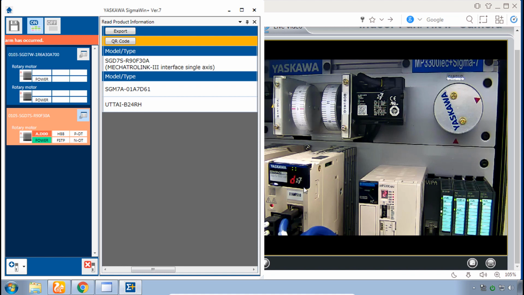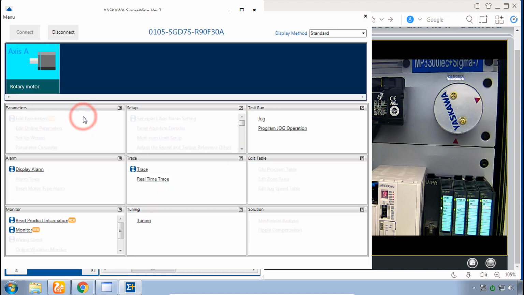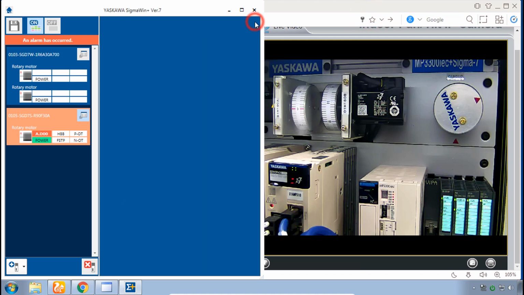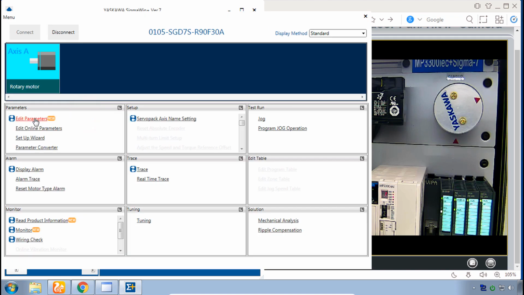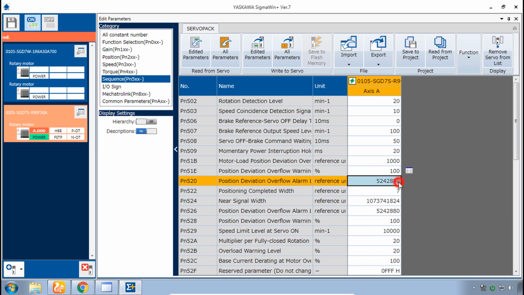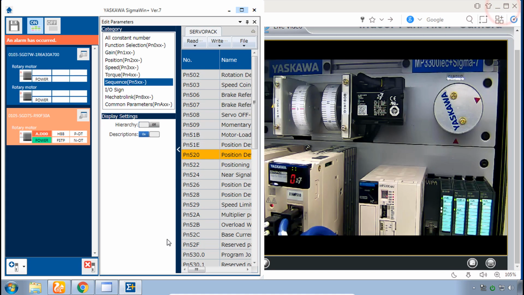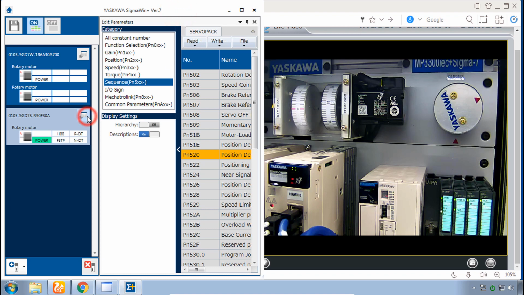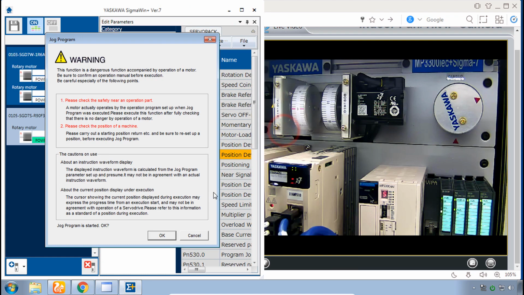Let's set that parameter PN520 that controls this alarm level. Let's set that once and for all. Looks like the parameters are not available because I have the product information open. Let's close that and try again. Edit parameters. PN5XX. Let's add a couple zeros again to this. Hit enter. Write the edited parameters. We still have the alarm though. I think I'll clear it through the remote I/O. Alarm reset. And that one more time, let's do the program Jog operation.